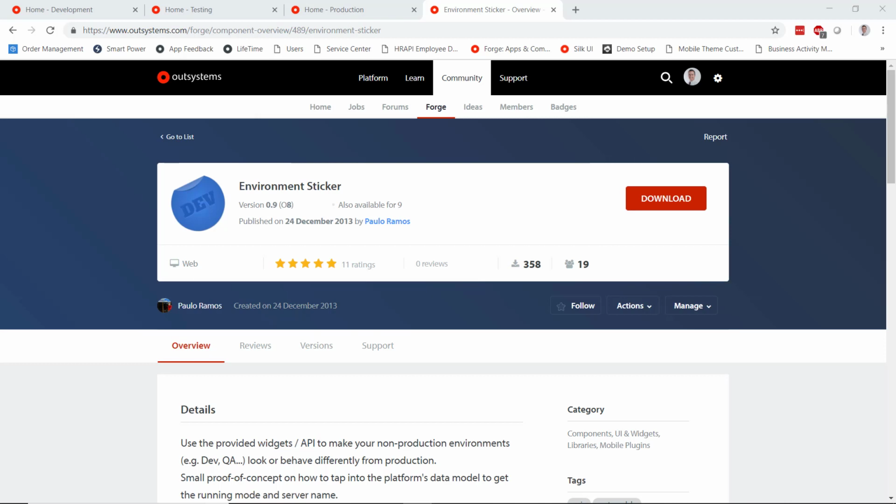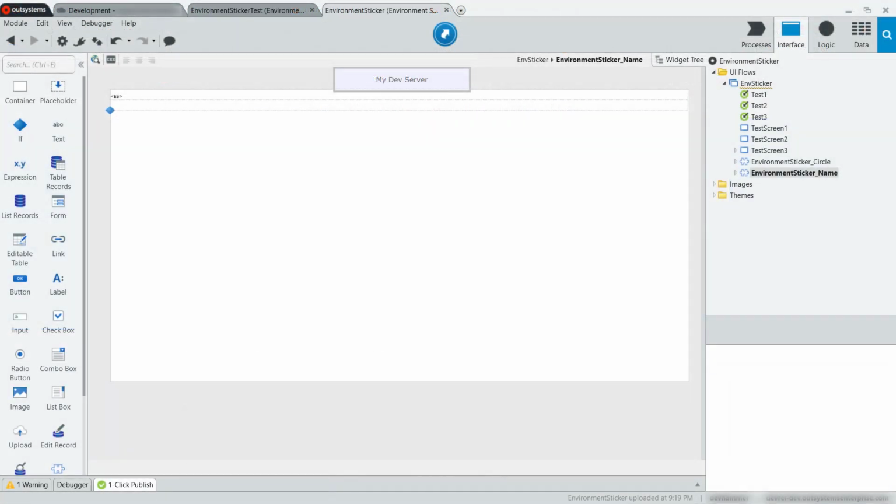There's a Forge component called Environment Sticker that comes in handy here, and I'll show you how we're going to use it. I'm in Service Studio, and I've opened the Environment Sticker project from the Forge, downloaded it to my environment, and opened it up inside of Service Studio.